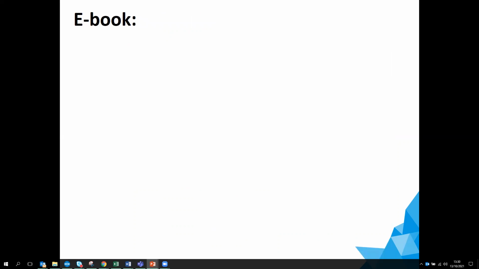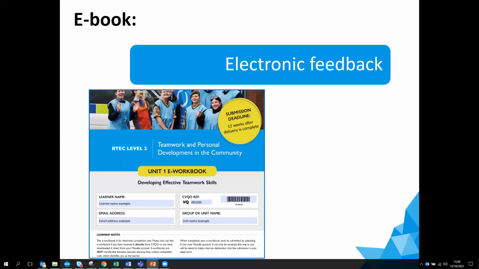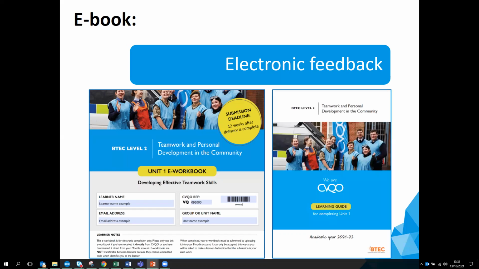If you chose ebook as your original submission method, then along with your electronic feedback, you will also receive a new and personalised blank ebook for the unit. You should read the feedback carefully, revisit the learning guide or any other notes that you made during the teaching and learning process. And then when you're ready to, you can complete any tasks or parts of tasks that you need to in your ebook.